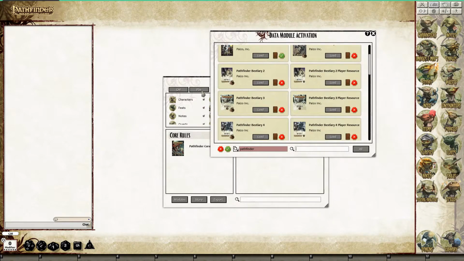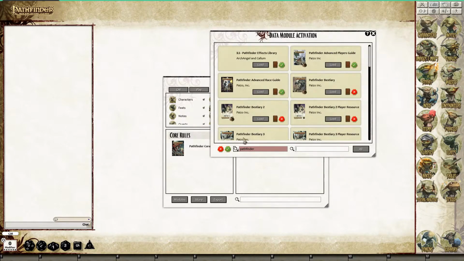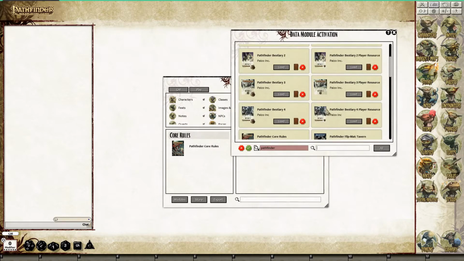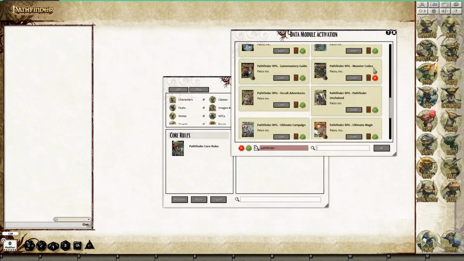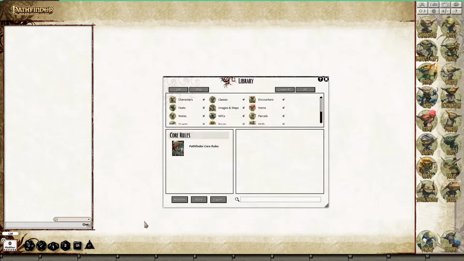For this preview video, we're taking a look at the core book. So what you'll do is find the core book, and then hit the load button, and it'll load it into your software.